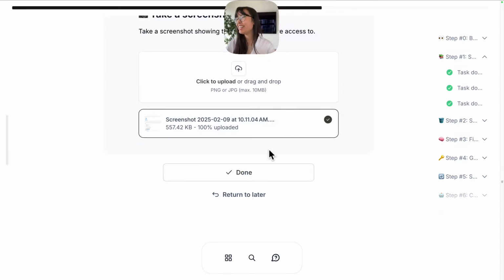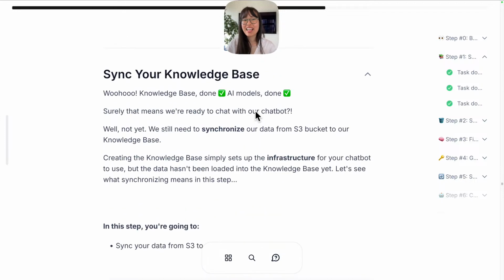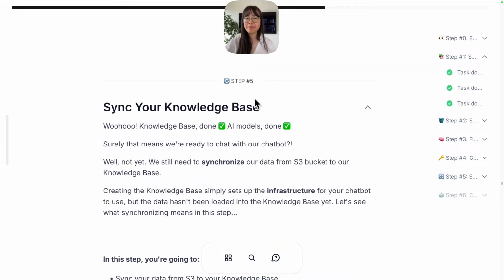Nice, so good. I'm really excited to have the AI models locked in now, because now we're going to sync up our knowledge base. Knowledge base done, AI models done. Surely that means we're ready to chat with our chatbot? Not yet, not quite. Hold your horses. We still need to synchronize our data from our S3 bucket into our knowledge base.